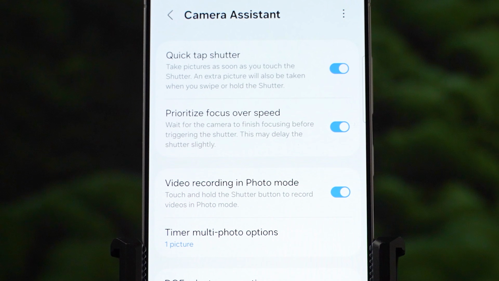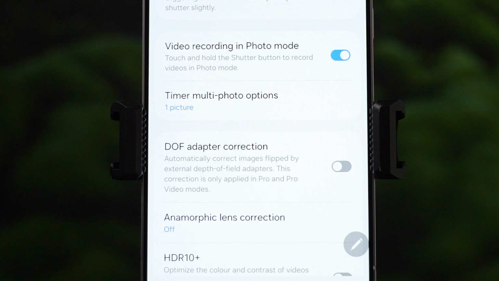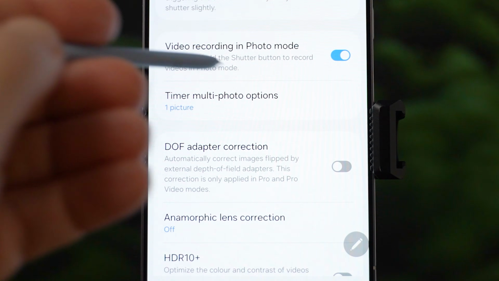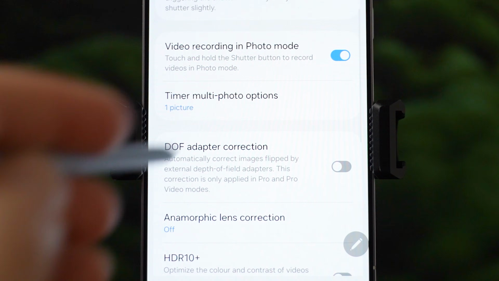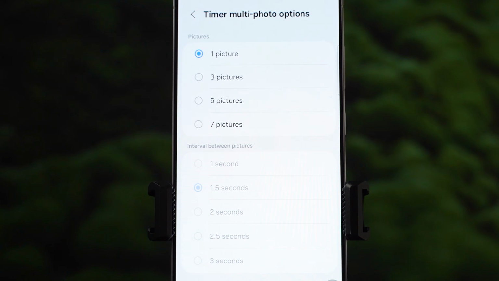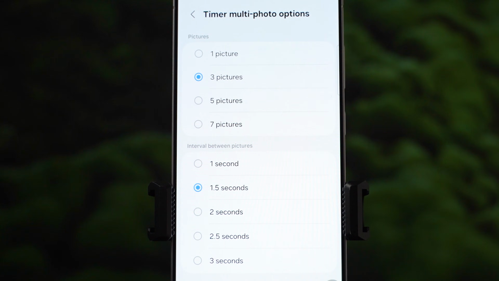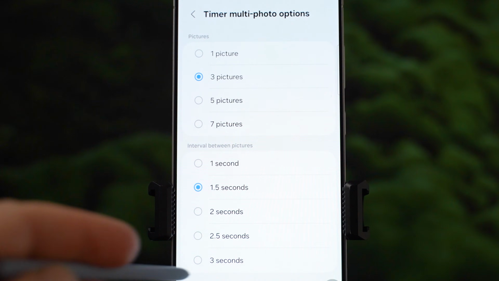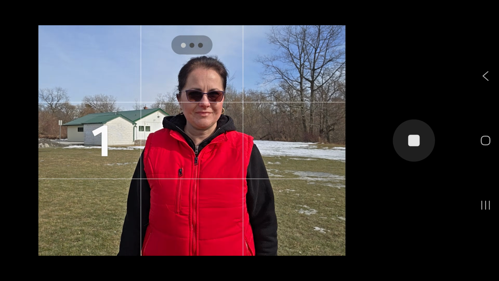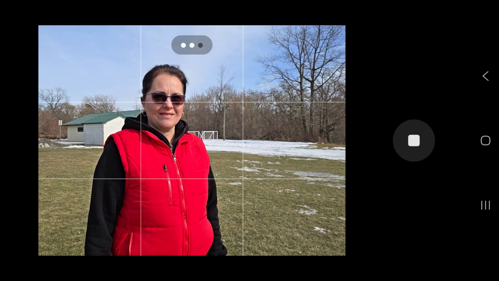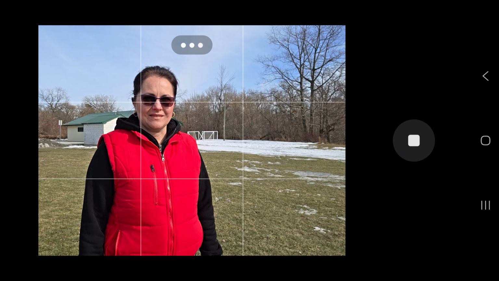If you want to take multiple selfies or group photos and you are part of the group, timed multi-photo options are perfect. Right now it is set to one photo only, so it's not going to take multiple photos. If you select 3, for example, and go with 3 seconds, it will take 3 photos in total, but 3 seconds apart, so you have enough time to change the pose.